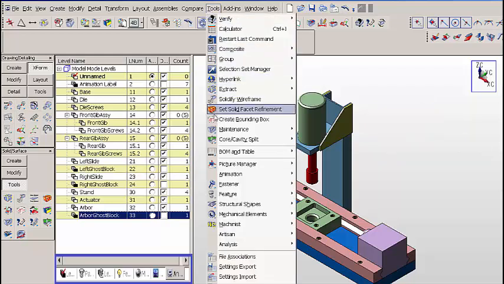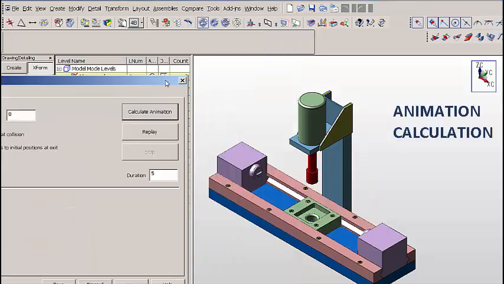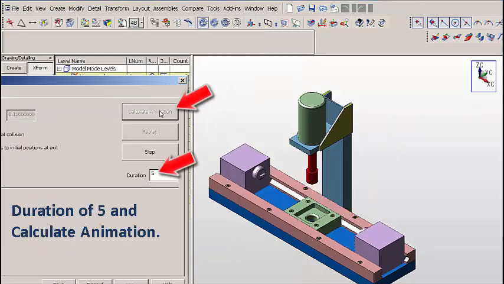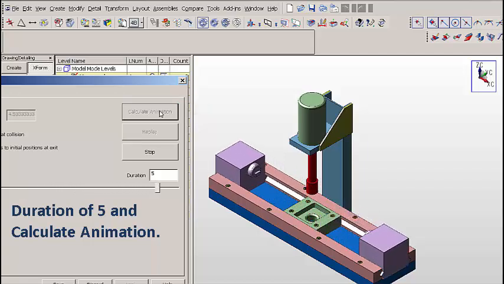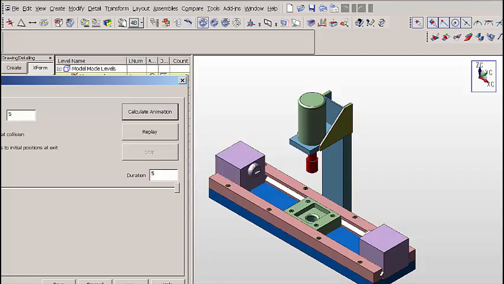Now let's run an animation. We can run it from this menu just as well. Animation calculation, same duration, 5. And without the ghost blocks on the screen, you don't see the magic going on behind the scenes. It's literally that simple to run this type of compound animation.